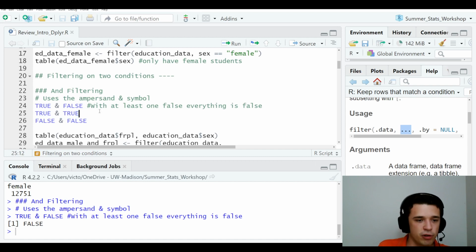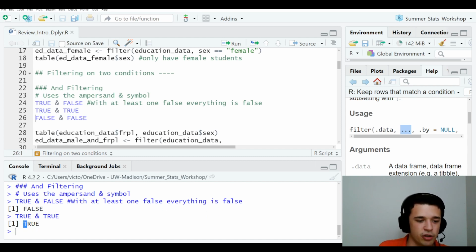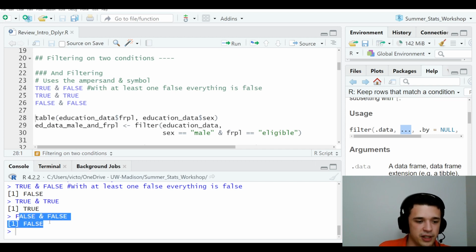So for example, true and true results in true. False and false results in false. You see here on the bottom left, false, false. True and false: if there's at least one false, then the entire expression results in false.